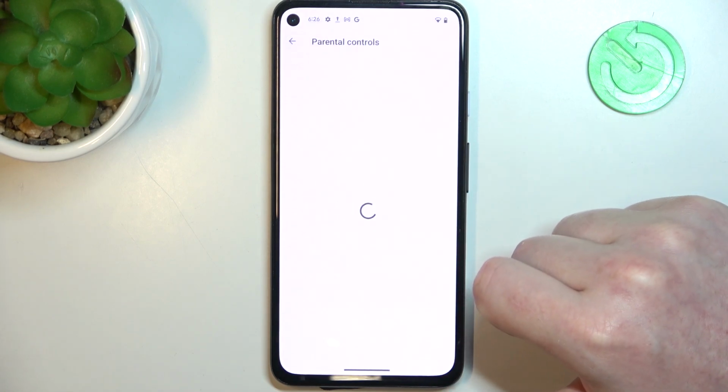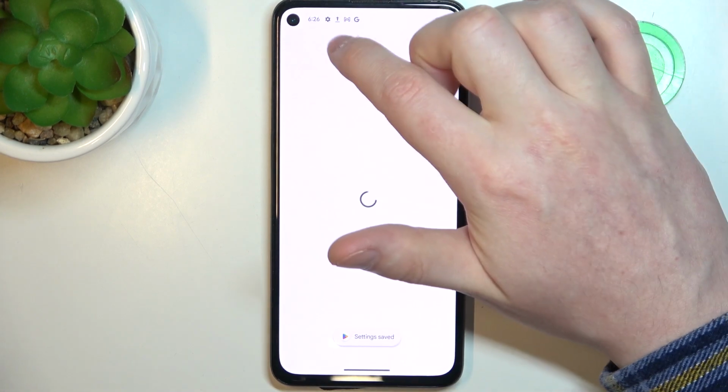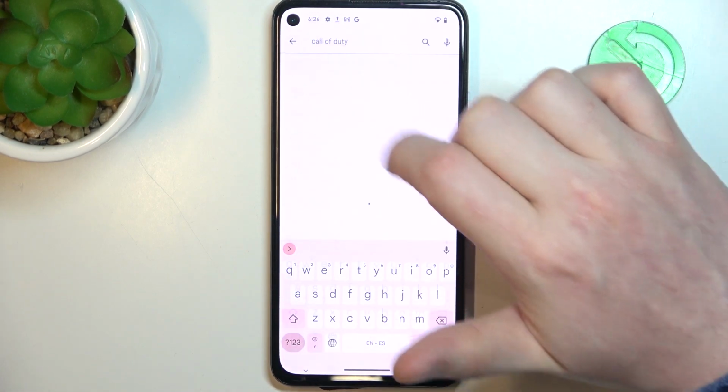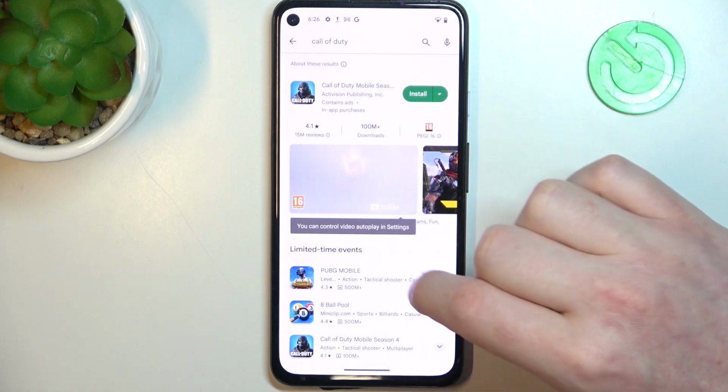Make sure to save those settings afterwards, and if you try to find the game again, it's right here and we can install it.